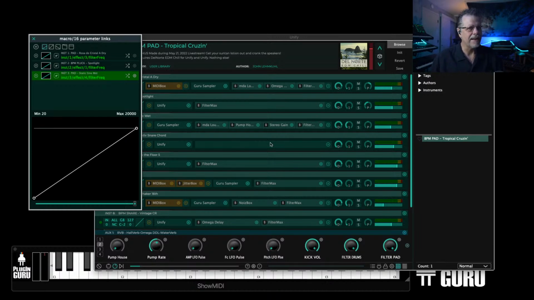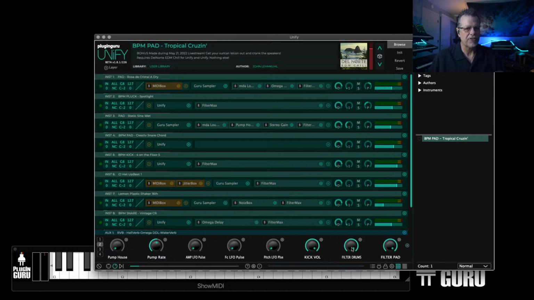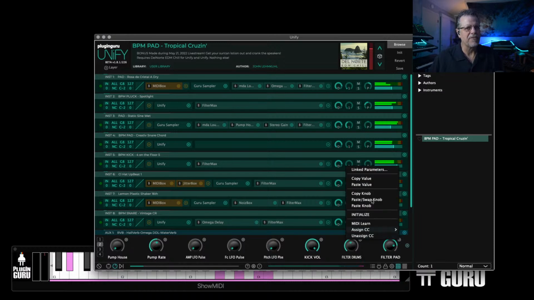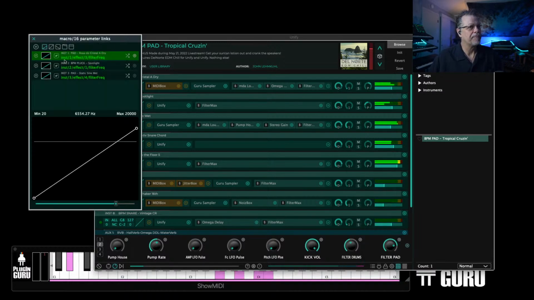But just like that, I have set up filters to 3 different groups, or 2 groups. I've got the kick volume. I've got the drum filtering. And then I have filtering for the pad. Now for the pad, I'm going to revise this a little bit more. I'm going to add something kind of sneaky. I want to use, let's use current value to current value as the option.